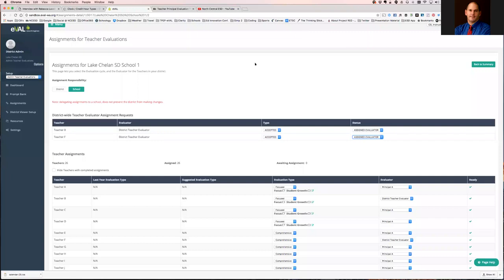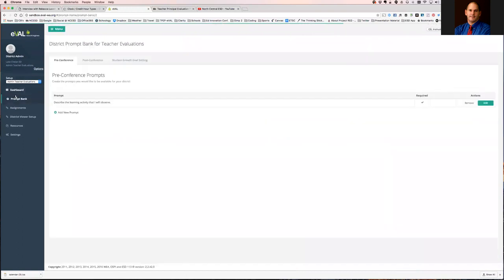All right, next item we're going to cover on the left-hand side, we're going to move down to the prompt bank. The district administrator can input prompts for teachers. This provides an easy, convenient, and uniform way for principals to prepare for discussions on pre- and post-conference topics, as well as student growth goals. Prompts set up by the district administrator can be used district-wide. Prompts that are set up by the school administrator are school-specific.